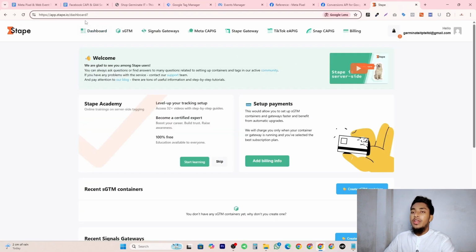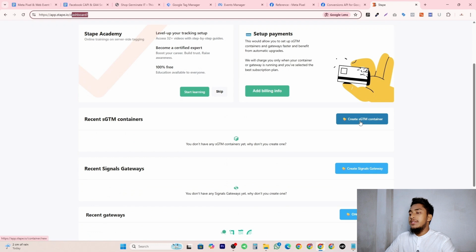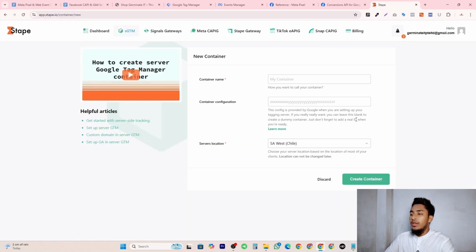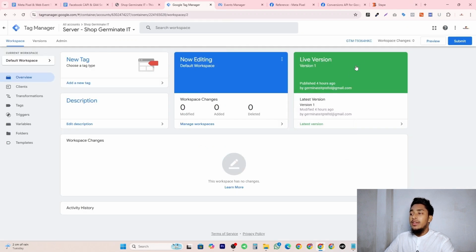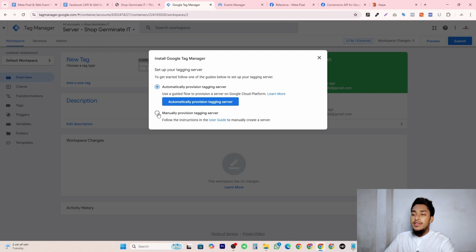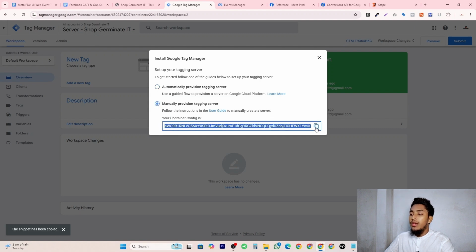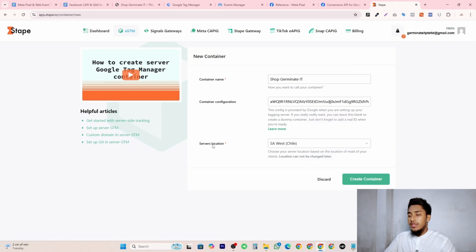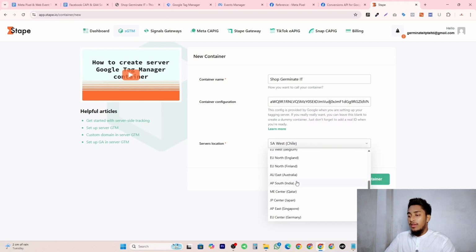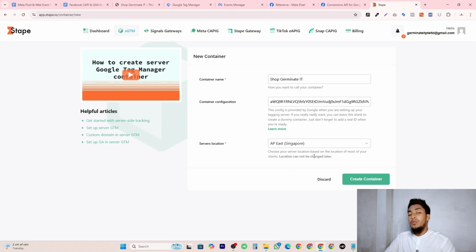I have already logged in to our dashboard, and now I am going to create a server GTM container. Click on here. After that I am choosing a name, and now we need the container configuration ID. We will get this configuration ID if I click here and then select manual. I have to copy it and paste it here. For server location, I choose Singapore, East Singapore, because I see it works better for my region, and create container.